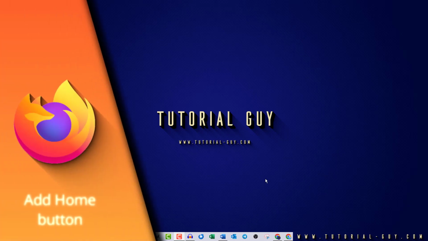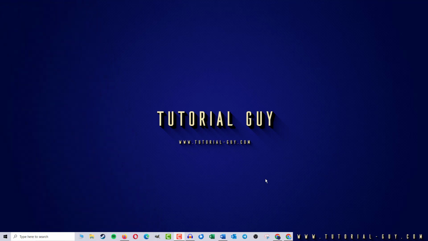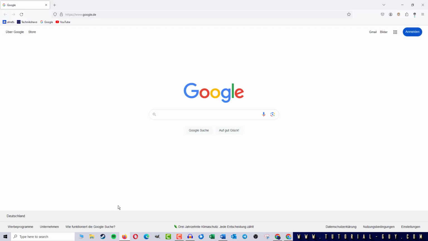In today's video, I want to show you how to show the home button in Firefox if it's missing. This is actually quite simple. I will start by opening Firefox so that we can see that I don't currently have a home button displayed. The home button would otherwise be somewhere here.